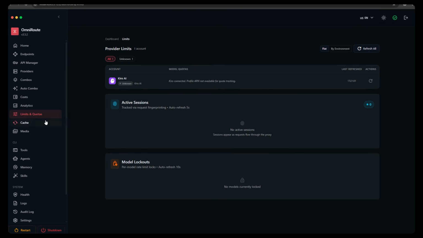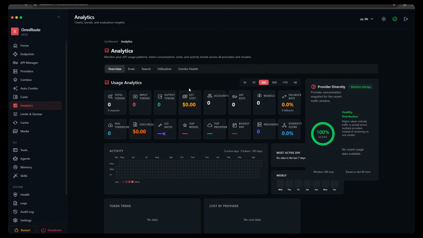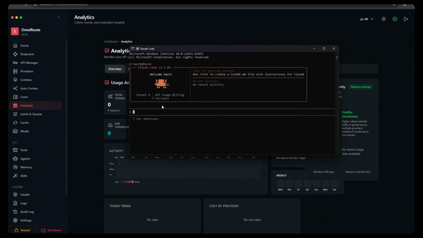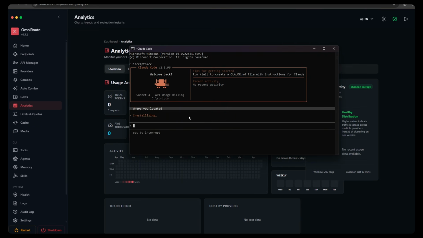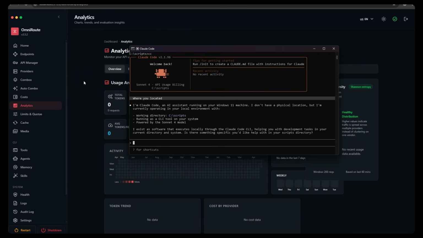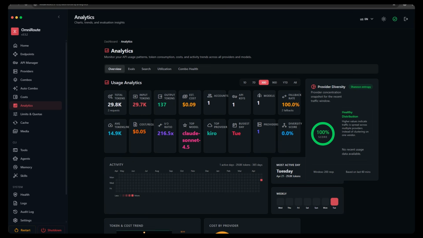OmniRoute also lets you track your credit usage stats right inside the dashboard. Mine got reset for some reason, so let's send a quick request through Claude Code to get it updated. Also, in my Substack article, I've covered how you can bump up your limits if you run out of credits. Link is down below. And the second thing, OmniRoute needs to be running in the background for the API key to work. If OmniRoute is closed, the key won't connect and Claude Code won't function.